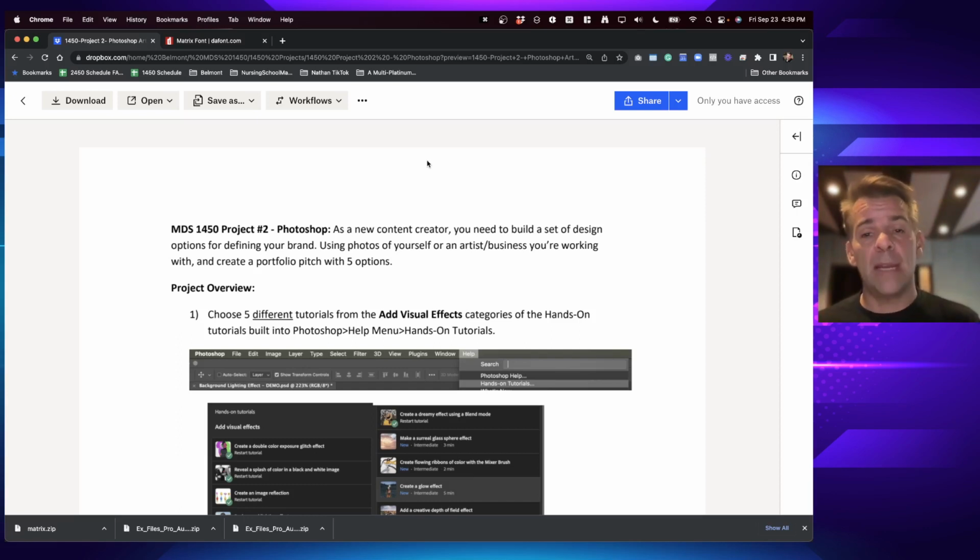And if you're working with a brand, if they don't already have that defined, then you're going to want to be able to create some mock-ups so that they can see and kind of choose so you know where to go with your other content. Plus, it'll be a great portfolio piece for your design options in the future.